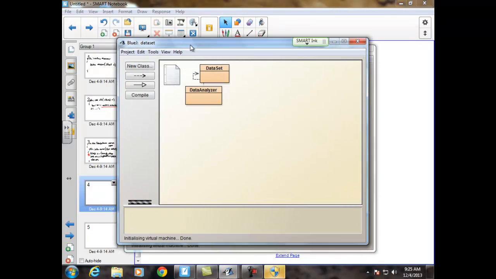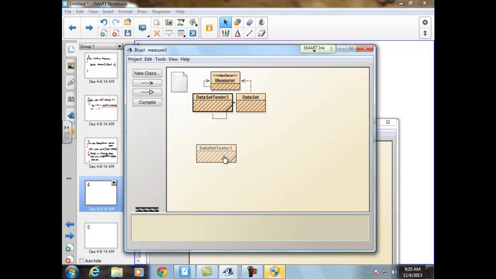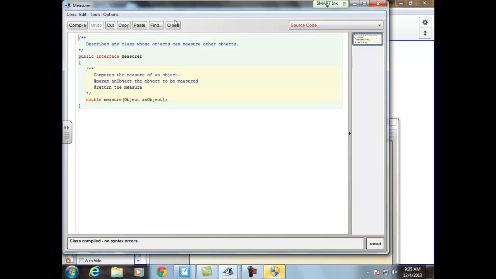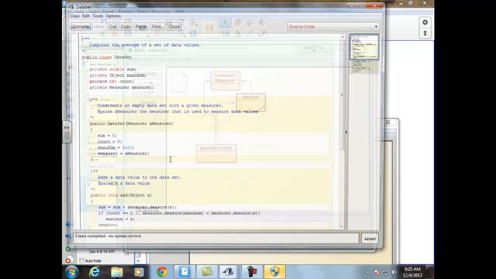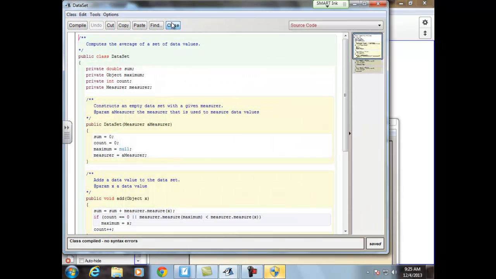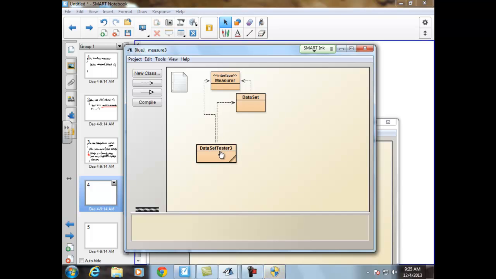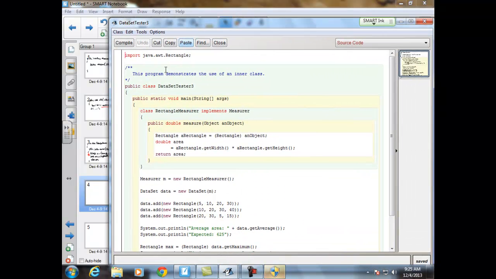Notice here I don't have a rectangle measurer class. I still have my measurer interface, which uses objects. I still have my dataset class, which adds objects. But inside of my tester, I can write the inner class, and it's the whole thing. You just throw it in as an inner class.